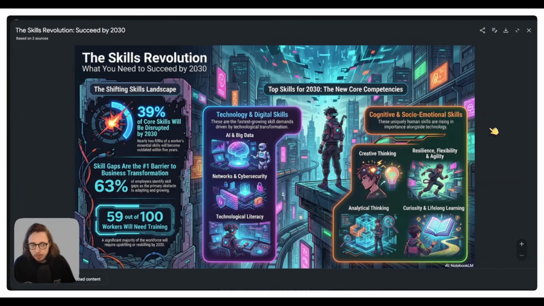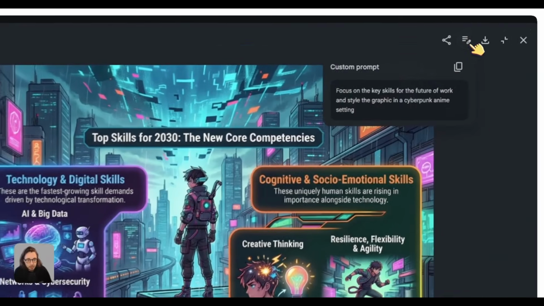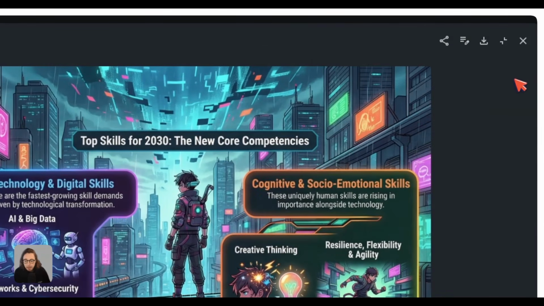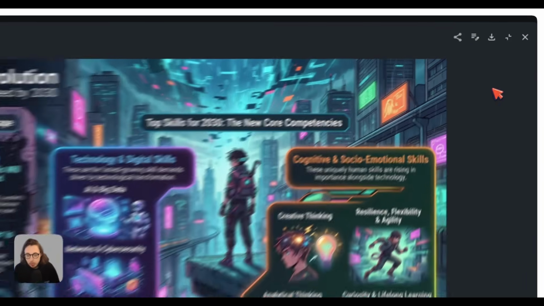So there you go, folks. There is that new capability in NotebookLM for infographics. You can see the prompt that I've got at the top here as well. I'm sure you can come up with some pretty cool ones too.